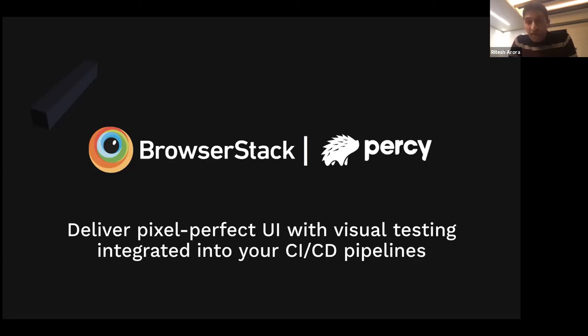And we are committed to investing in Percy. We're going to innovate. And to begin with, I think we're going to power Percy by integrating it with our global infrastructure. So not just the Chrome and Firefox browsers, developers can pretty much do visual testing across 2,000 plus browser and device combinations globally.